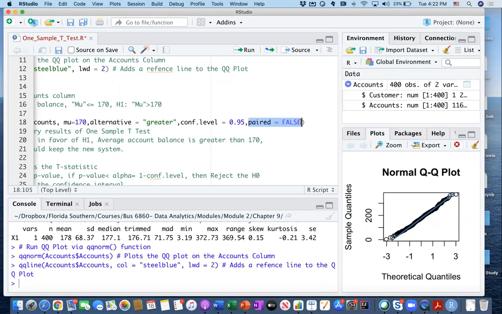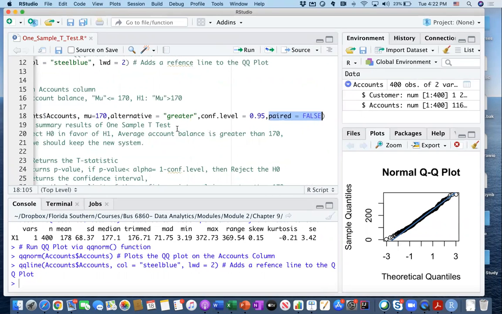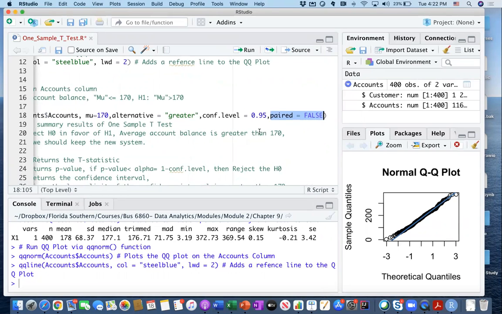And here I say the paired item is false. This is basically telling R that this is not paired data. I already have just one sample. It cannot be really paired. I think the default is false as well, but I just wanted to use it here so that you could see that you have an option for it.